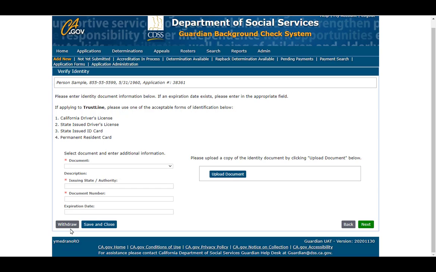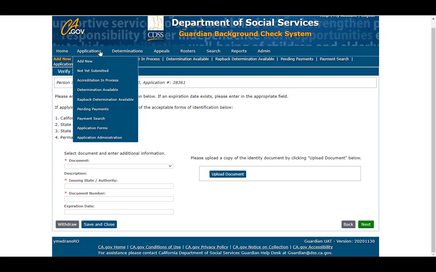You will also notice a Save and Close feature. Save and Close allows you to save the application, exit, and return to it at a later time. You will be able to locate your saved applications by locating Applications, then Not Yet Submitted on the navigation bar. Once selected, you may locate the application and select Resume to continue.